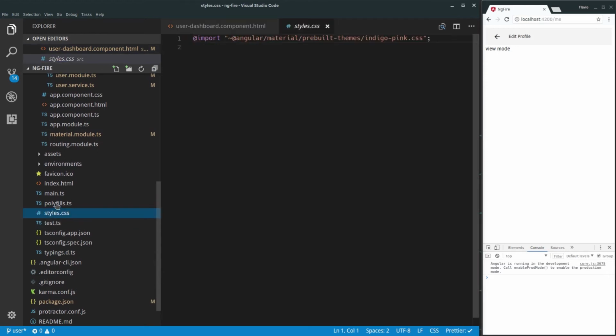If you scroll down and go to styles.css, let's create some variables in here. To create a CSS variable that we can use throughout our app, you can target the root, and here we can create some variables.